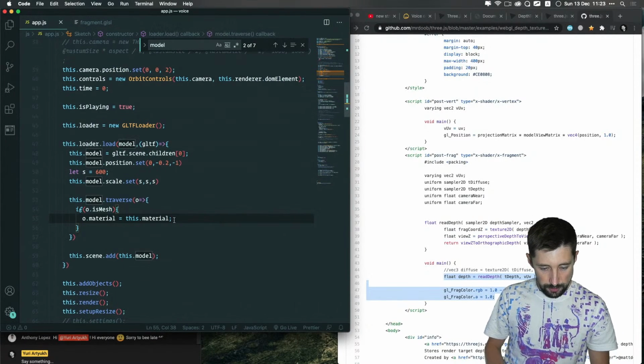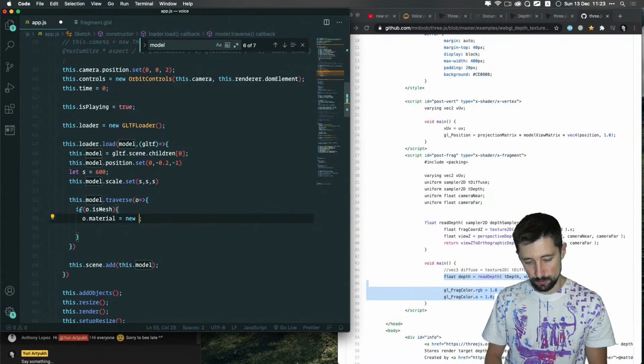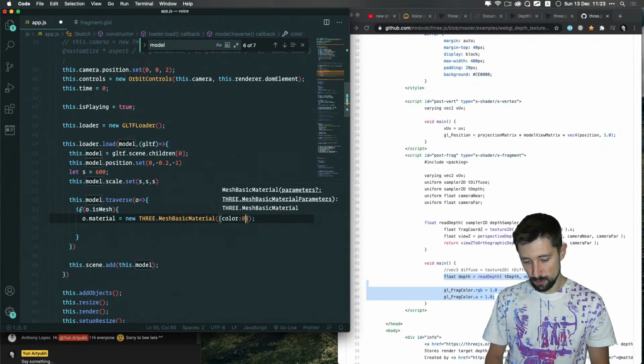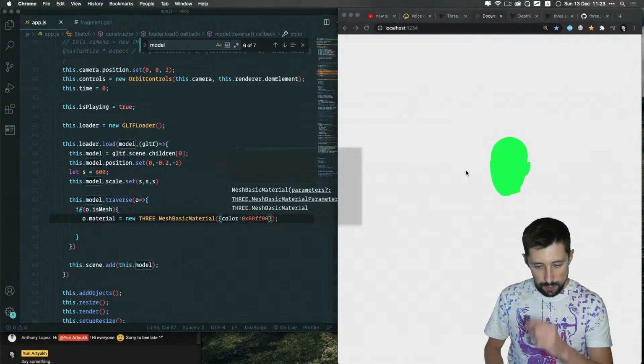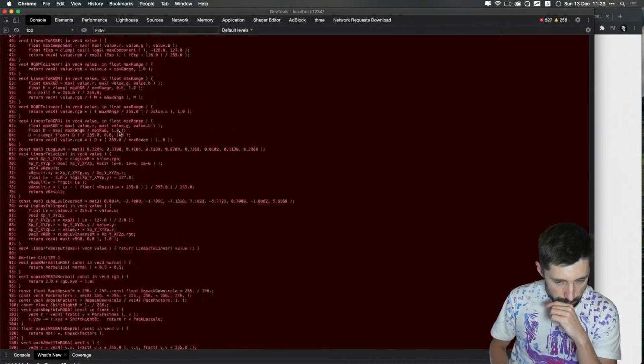I don't think I need it. I probably could get away with the usual. It should be green at the moment. Yeah, okay. So we have some shader error probably, and that's why we don't see anything else. Why?